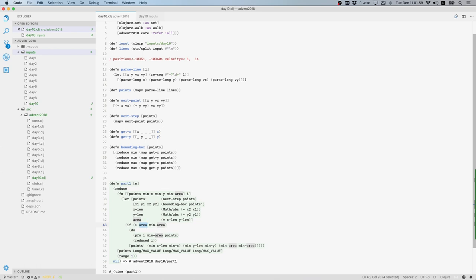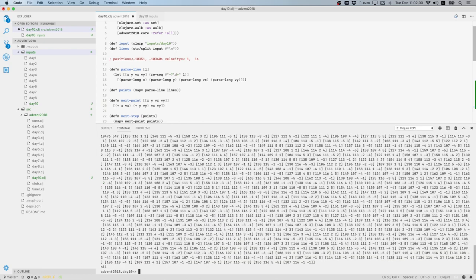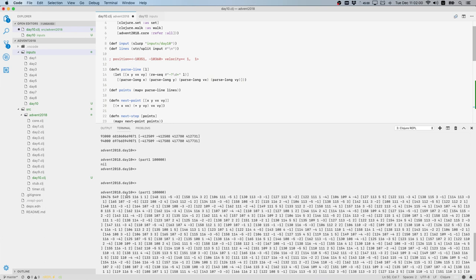So strange. The area cannot possibly be bigger than... Probably range one is... yeah, this is a problem. It's around 10,000, it should stop, right? So it's actually 10,000 476.